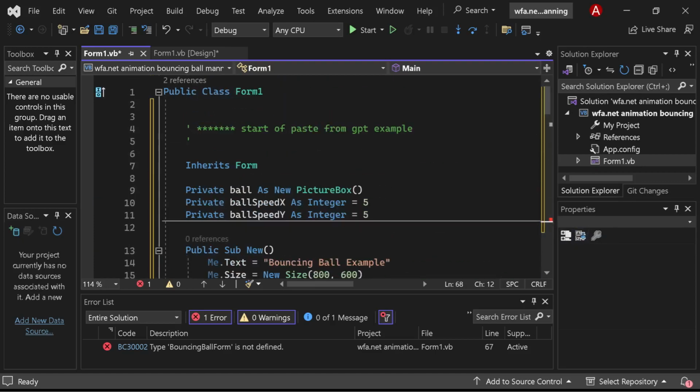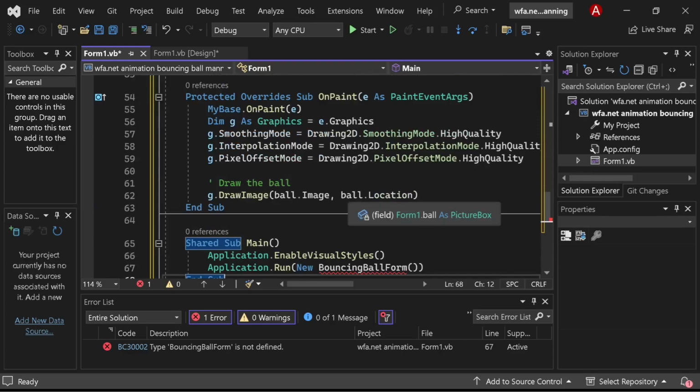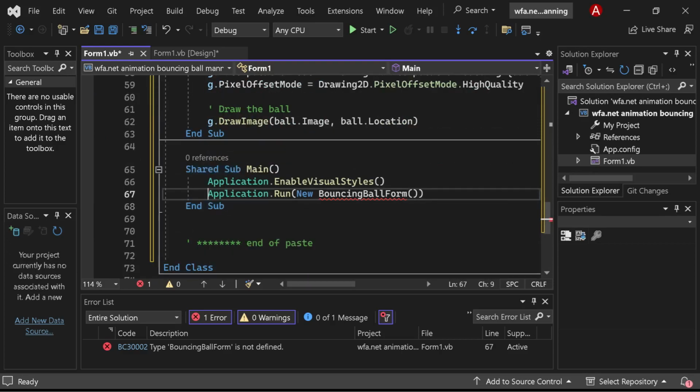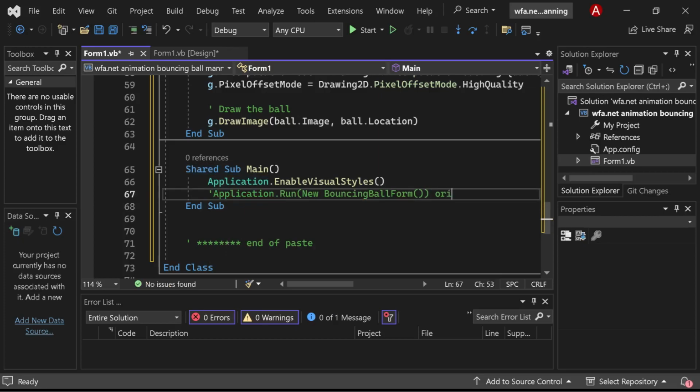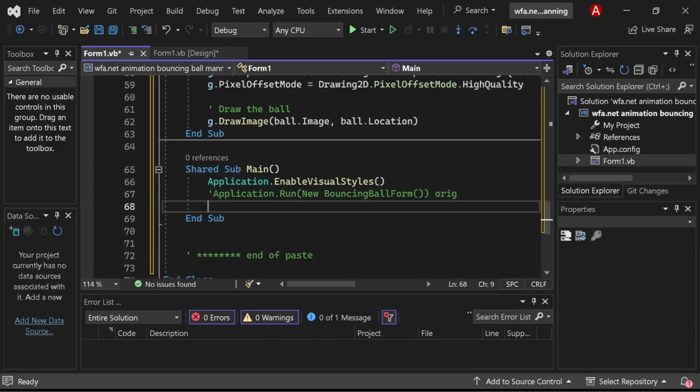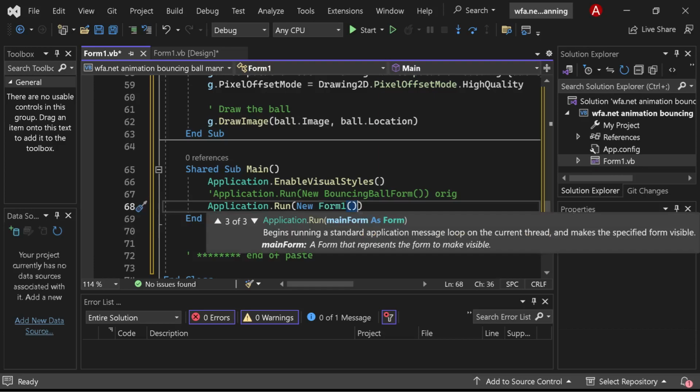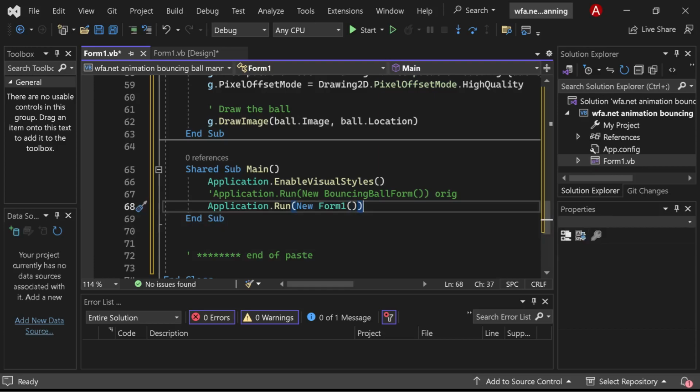Because remember how I had changed it from public class bouncing ball form? I'm going to leave it to be what it gives me, Form 1, just because I've seen troubles trying to rename my class before. So I'm going to come back here and rename this Form 1. What I'm going to do here, just to put a comment about what it gave me, just so I need to see the original, and I'm going to put in there application.run new Form 1. And I think that's the only change that I had to make. And I don't see red anymore.